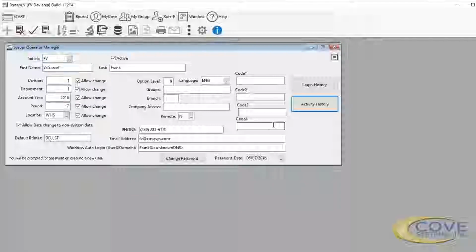So that's the operator manager. Every user on the system needs to be set up as an operator. If no one wants to jump in on any operator questions, we'll move over to the menu system.